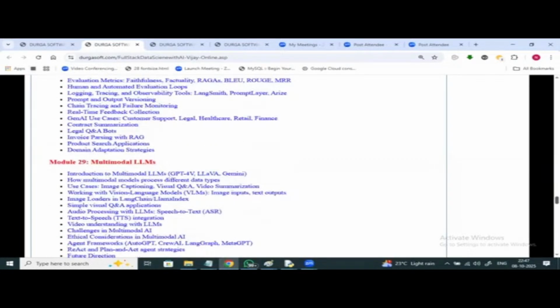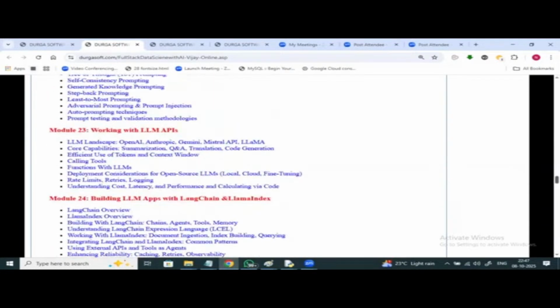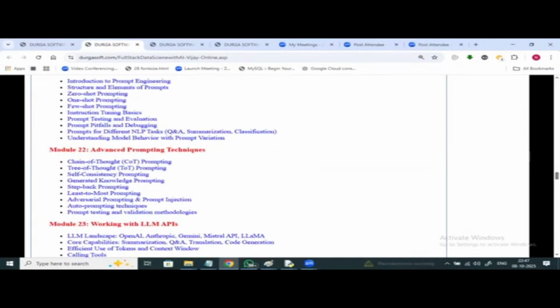I was saying yesterday also, just to compare this course content with other training sites. Mostly, you'll see they have one or one and a half pages on generative or agentic AI, but we are discussing modules 20 to 40 in brief and in depth. That's what I was saying, advanced AI.